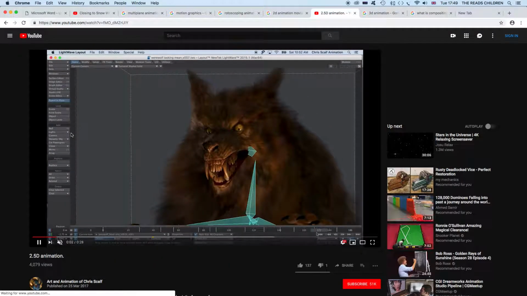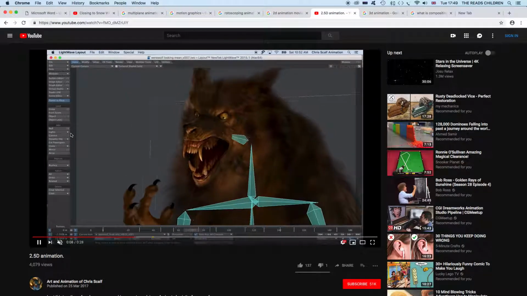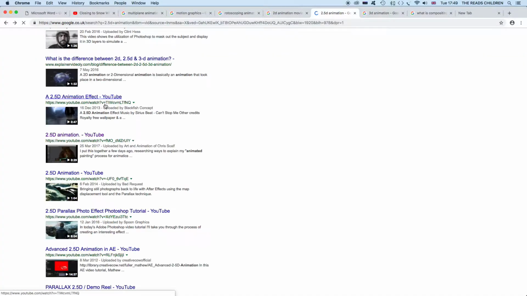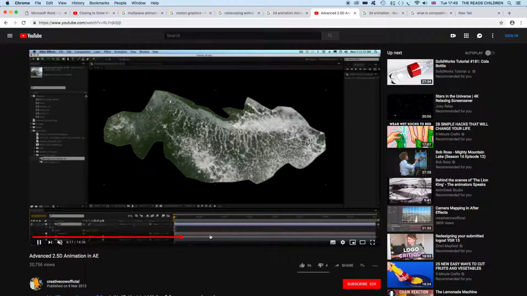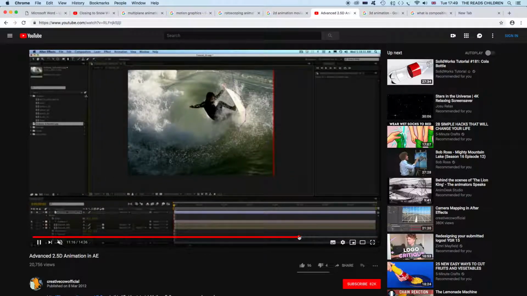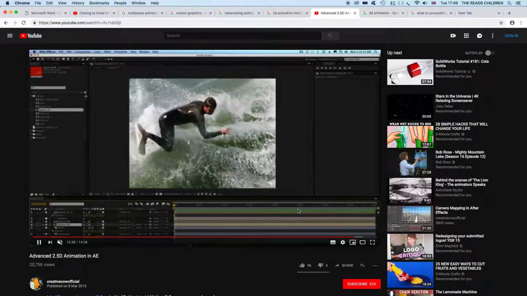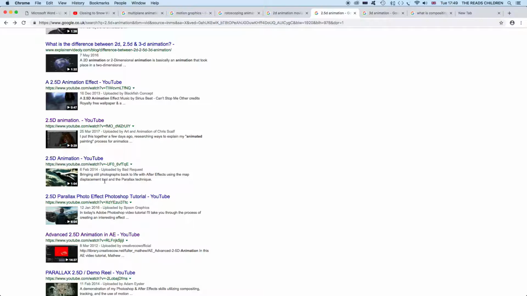Let's look at some effects. Advanced 2.5D animation. What's the guy doing? What the heck is that guy doing? So basically it's moving shapes and giving it a bit of a different dimension by shadowing and things like that.